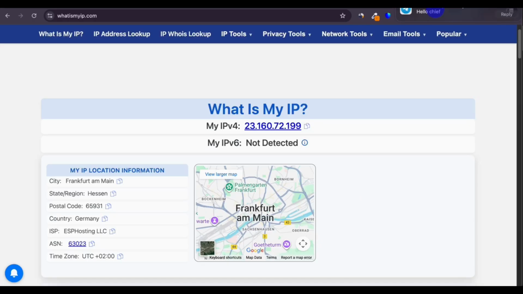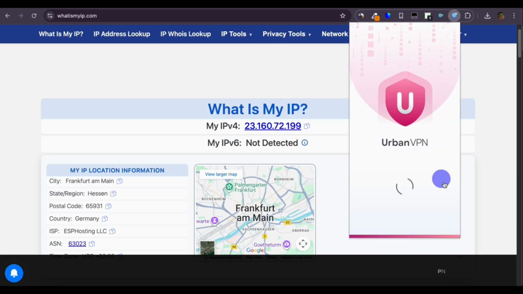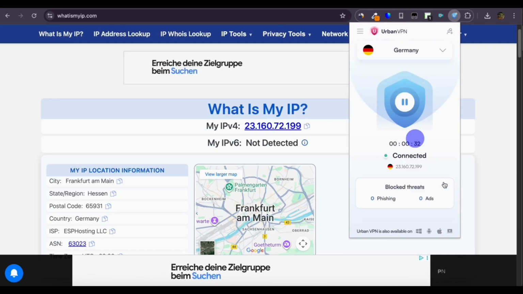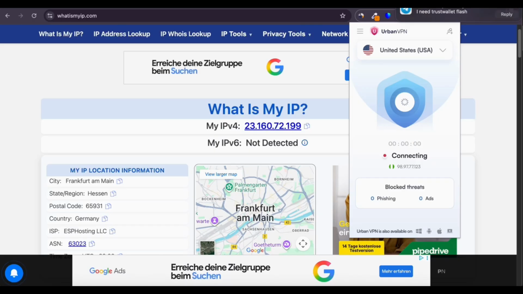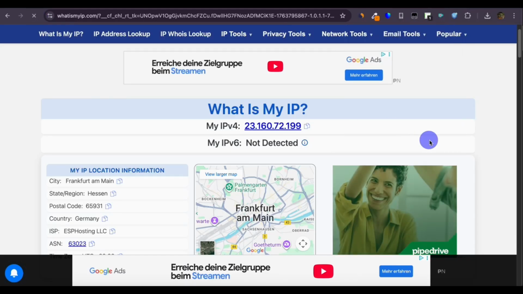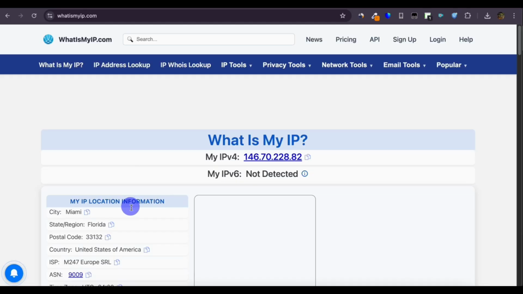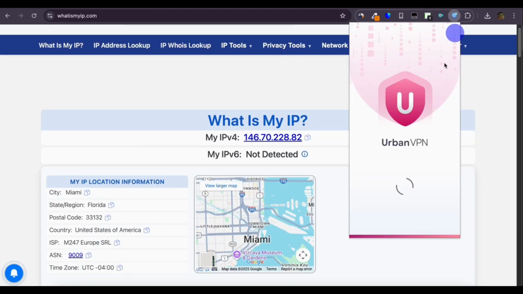So let's try and change our location to United States of America. So let's select United States. Connected. So let's refresh this. Our what's my IP? As you can see, we are now in United States, Florida.